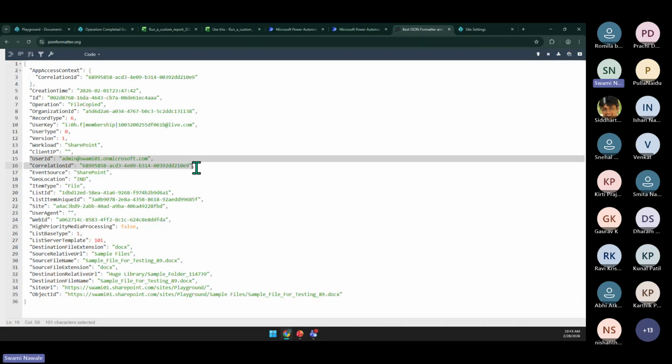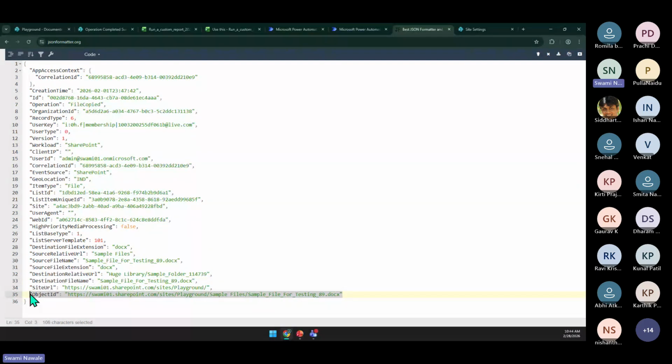This has the main things. We have the user ID, source relative URL and source file name, and destination relative URL and destination file name. That means this file got copied or moved from this location to that location. And in the object ID, we have the total URL of that file.